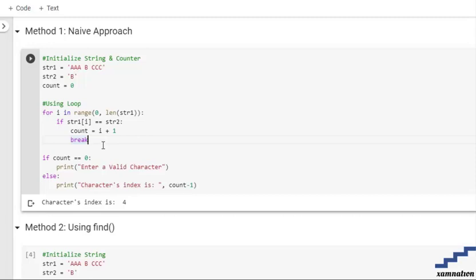And after that we have used an if condition for the output, that is, if count is 0, then the character has not been found, that is, please enter a valid character, else we are printing that character's index over here.